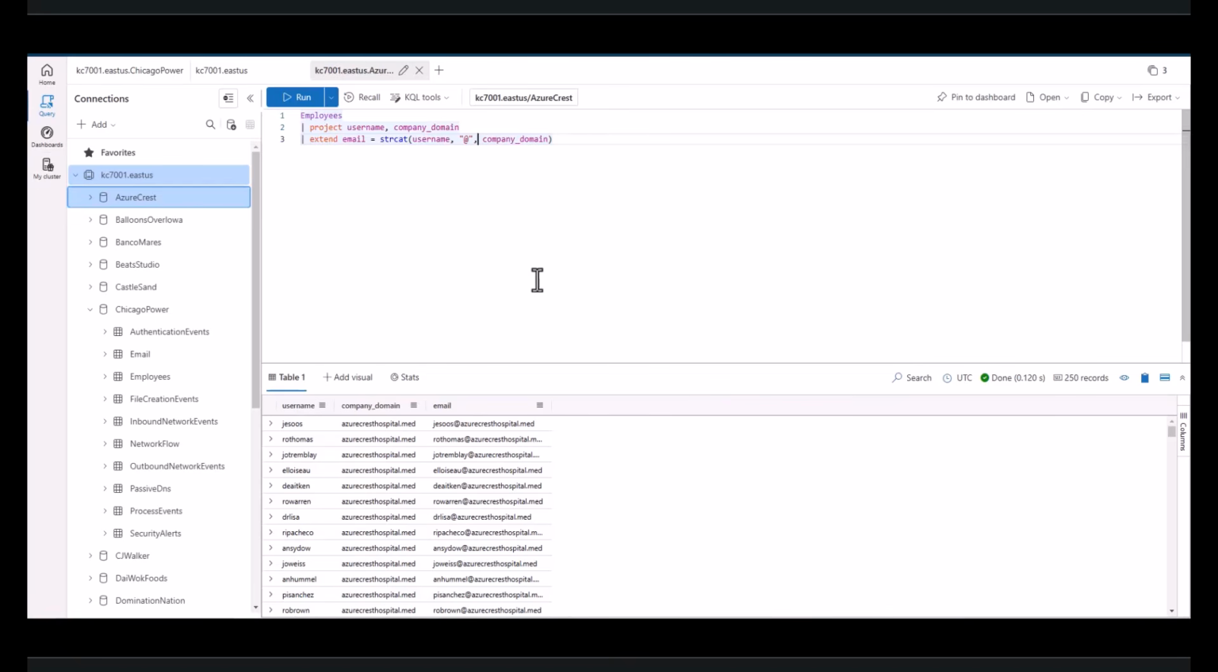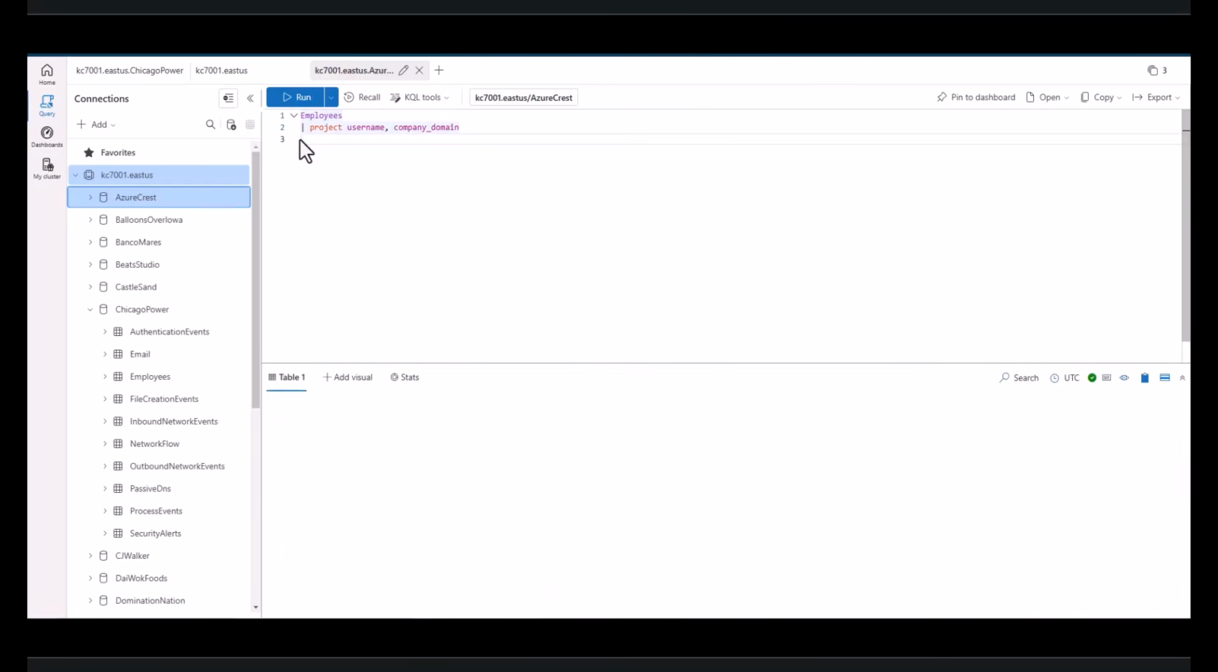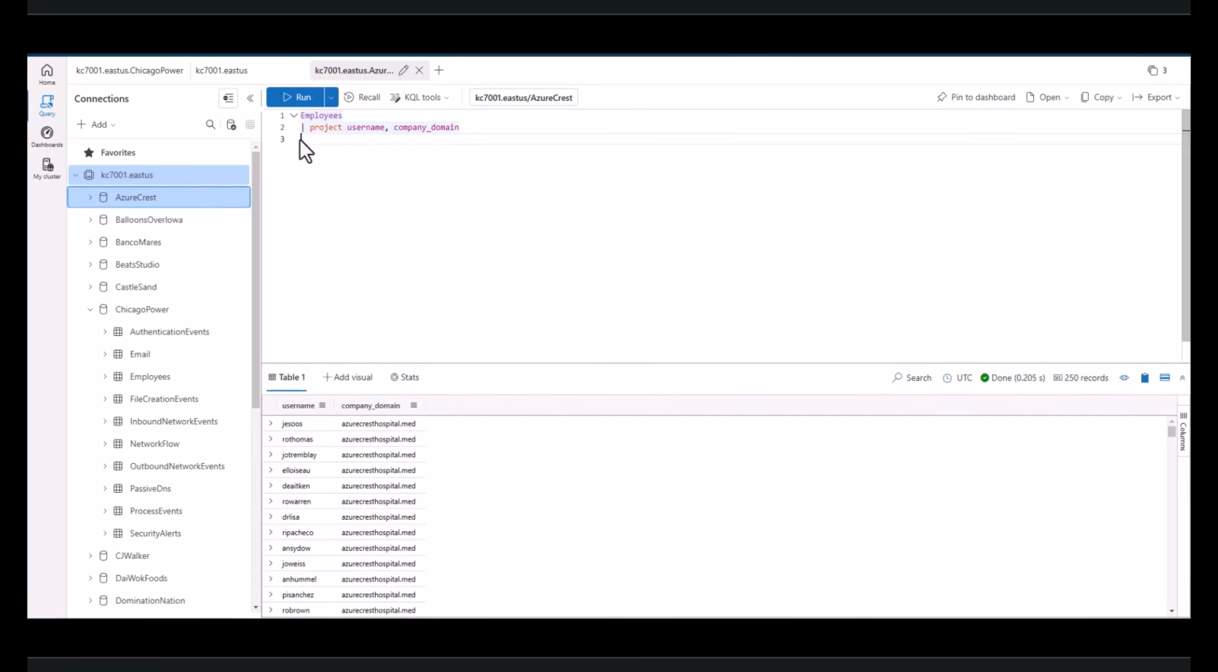Now that we know how to add things to strings, let's see how we can take things away from strings. Let's go back to our original two columns. In this example, we want to take away the .med at the end of the company domain. We can use the trim function to take characters out of a string.